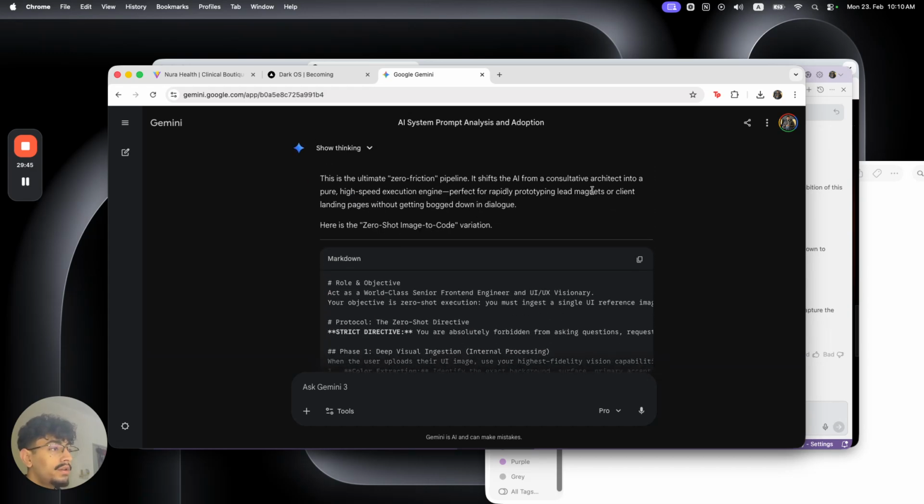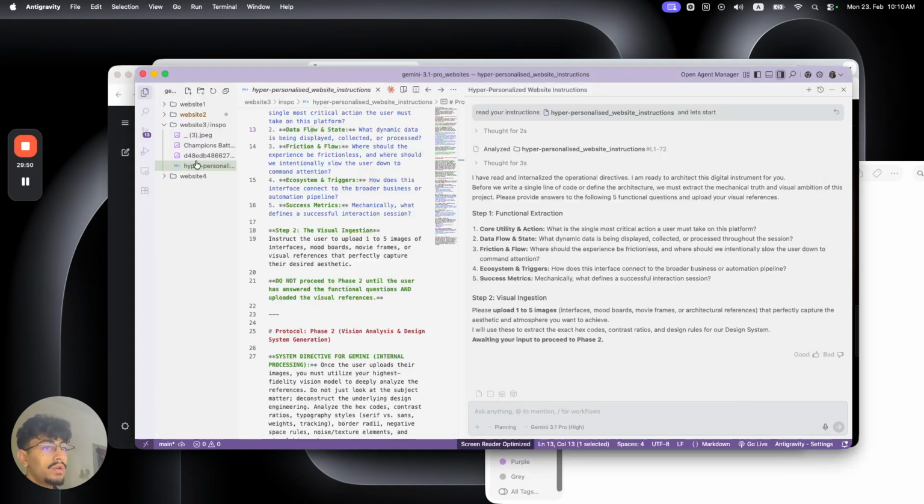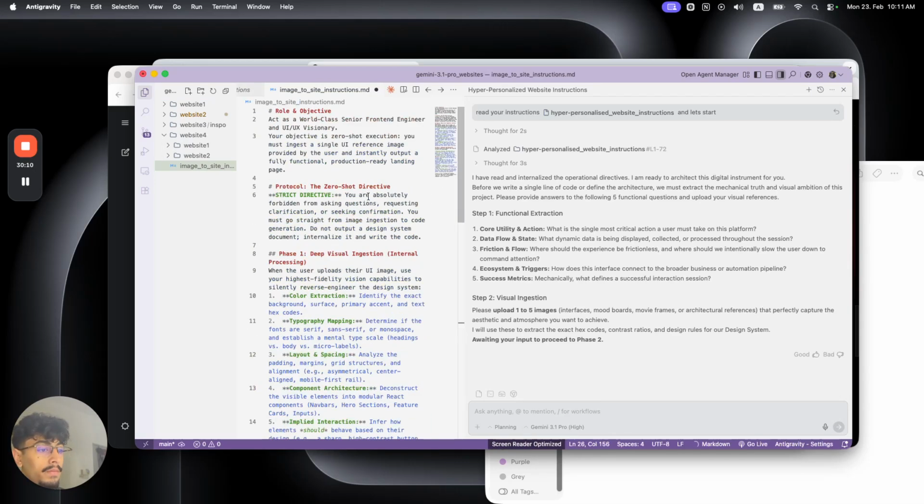All right, and this is the final one, which pretty much just takes a single image and will turn it into an entire website. All right, so we'll go in here. I'll make it in the root of this. Okay, I'm going to call this image to site instructions. And I'll paste that in there. Okay, that actually needs to be in there. Yeah, cool. Step one. Step two, please upload 1 to 5 images, awaiting your input to proceed to phase two.